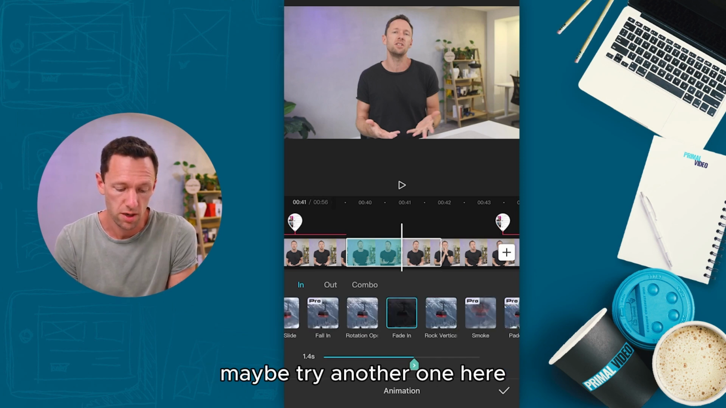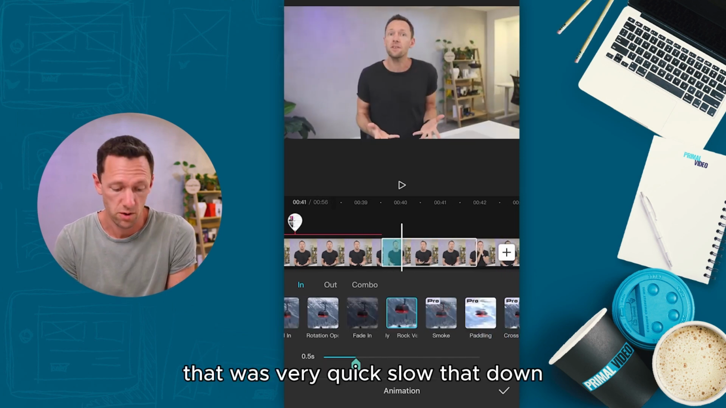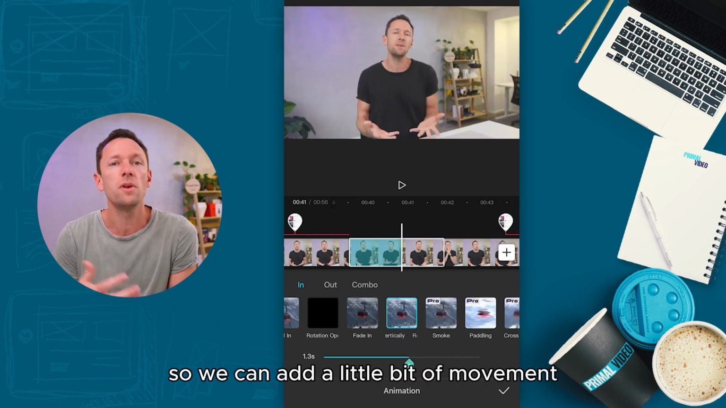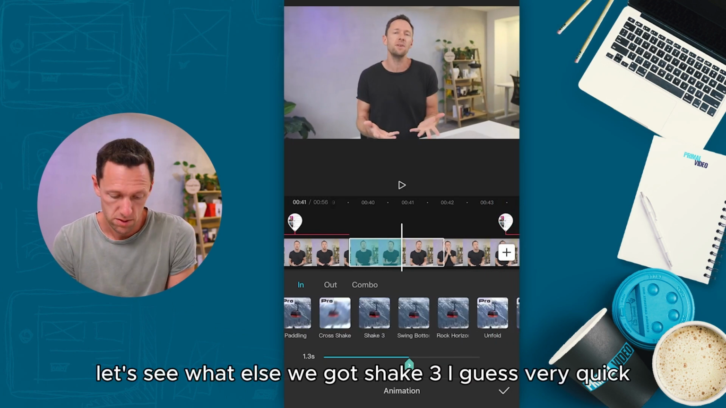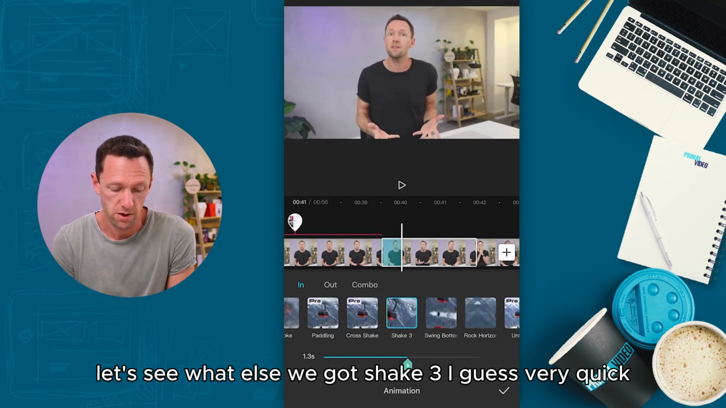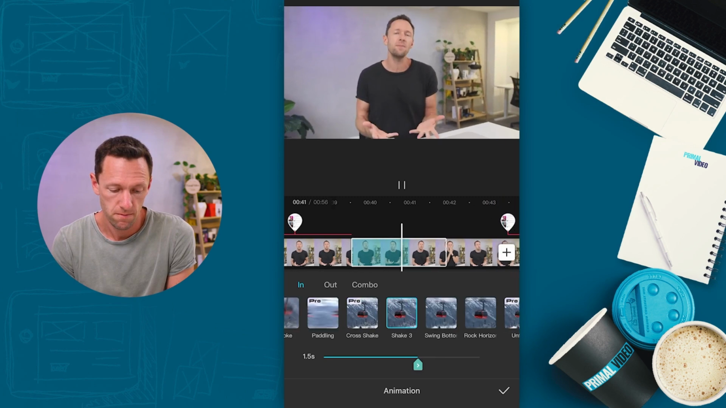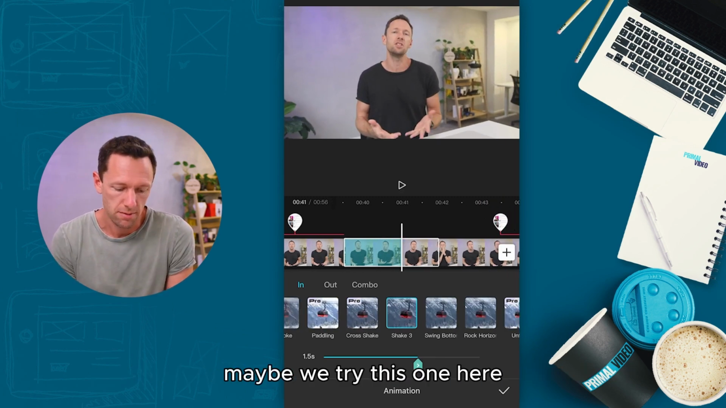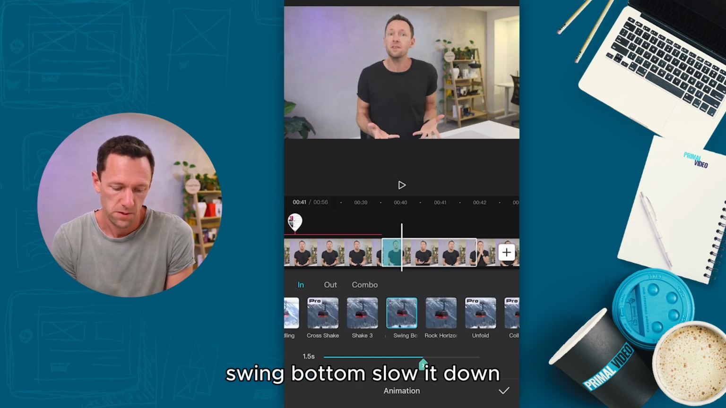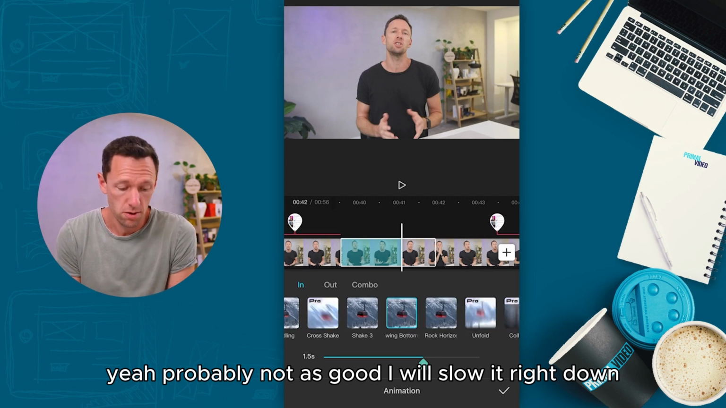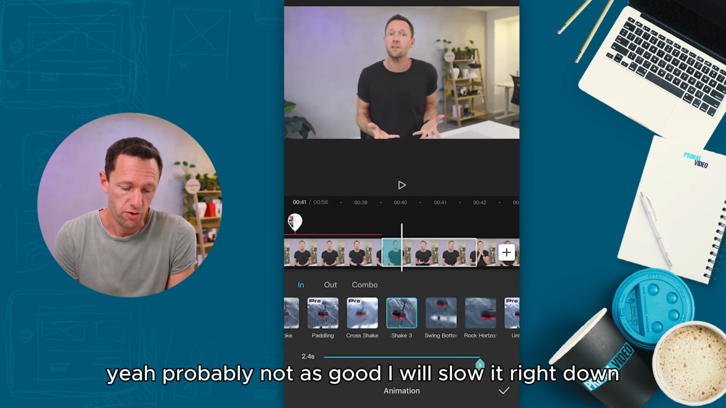Maybe we'll try another one here. That was very quick. Slow that down. So we can add a little bit of movement at the start of this clip. Let's see what else we got. Shake 3. Okay, it's very quick. Slow it down. See, I don't mind that. It does add a little bit more movement, a little bit of interest to the clip. Maybe we try this one here. Swing bottom. Slow it down. Yeah, probably not as good. Maybe we'll slow it right down.